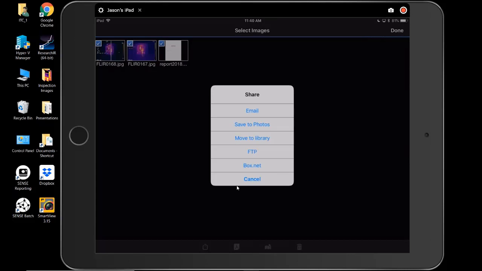This is how you can get images, get data out of the app. You can attach them to an email. You can save them to your Photos library folder on the app or on the device. You can move these to a different folder in the library. And you can upload to FTP and Box. So I'm going to show the Box connection because I think this is kind of a cool way to share information between the mobile device and the PC.